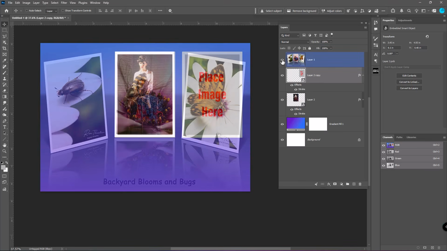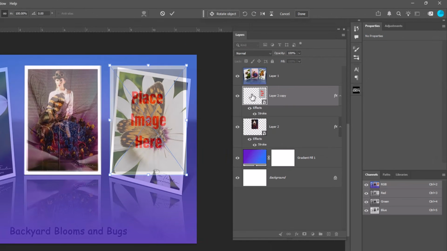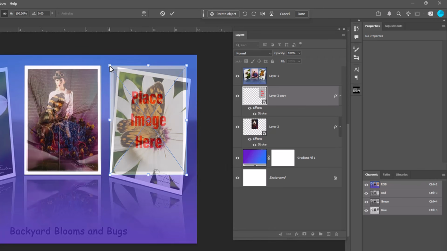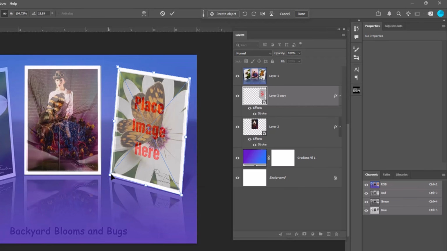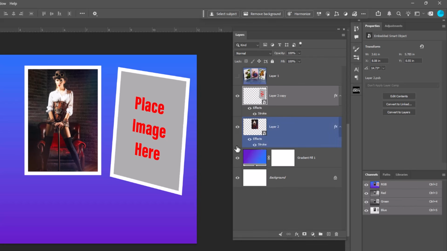But before I do that, let me activate the top layer so I can see that. Control T on there. Right mouse click, choose again Distort. I'm going to grab the corner, and I'm going to do this fast just to save time. I'm not going to be that accurate, just so you understand the concept of what's going on here. And then again, Enter on the keyboard to accept that, hide this, and now I've got that lined up.